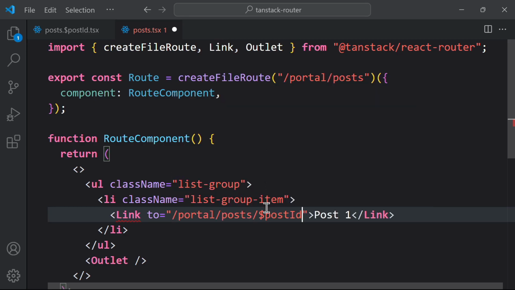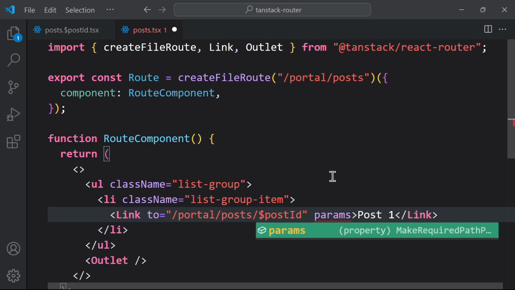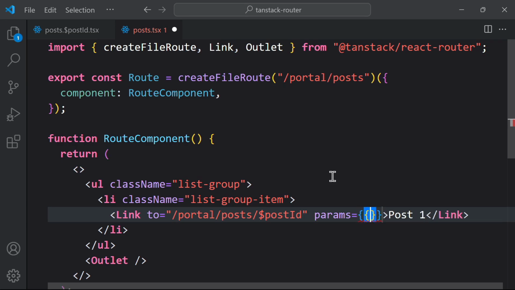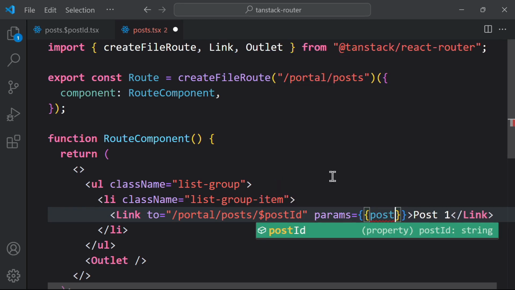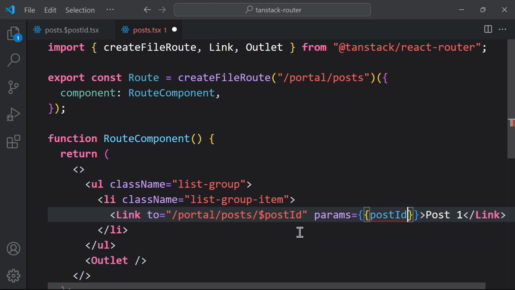Next, we need to assign a value to the post ID parameter. And to do that, we'll use the params property, which takes an object, and here we need to pass in the parameter name, which is post ID. And notice that it gives us autocompletion. So it's not only for path names, everything you touch in TanStack Router is type safe. So let's select post ID and set its value to 1.